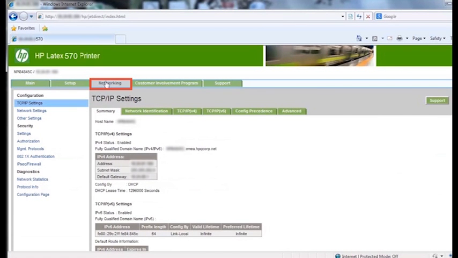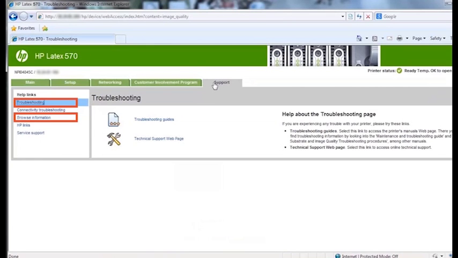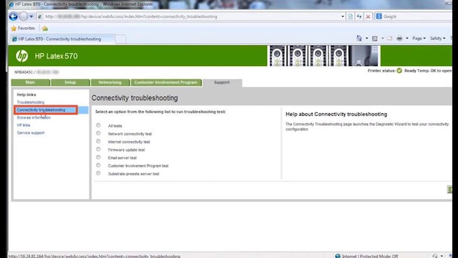The Networking tab allows you to change the printer's network configuration. If you need to change any local area network or LAN connection settings, you will find it in the Networking section of the Embedded Web Server. If you do not know how to change the LAN settings, contact your IT personnel. The Support tab offers various kinds of help with your printer. From the troubleshooting, browse information and HP links page, you can access the usage and troubleshooting documentation published by HP. The connectivity troubleshooting page allows you to check the status of the printer connections and troubleshoot possible connectivity issues.